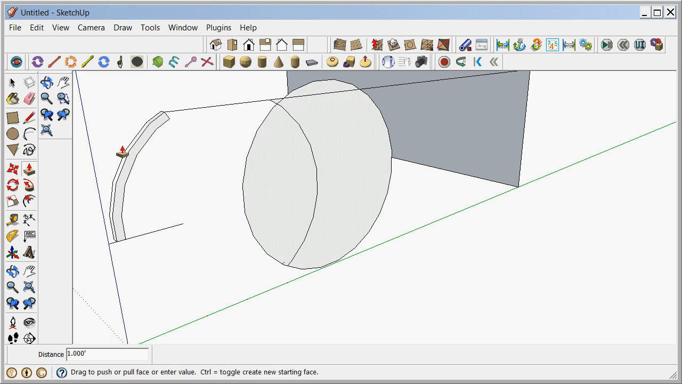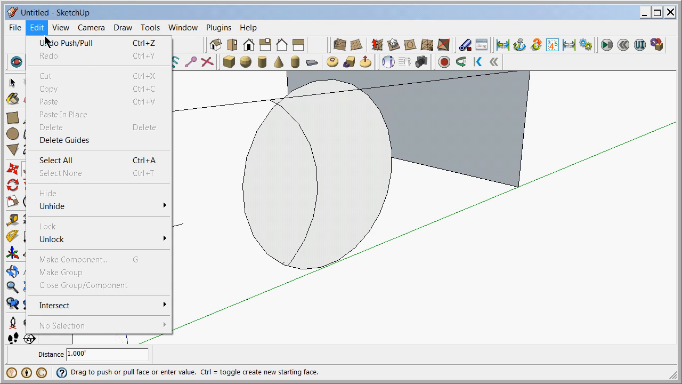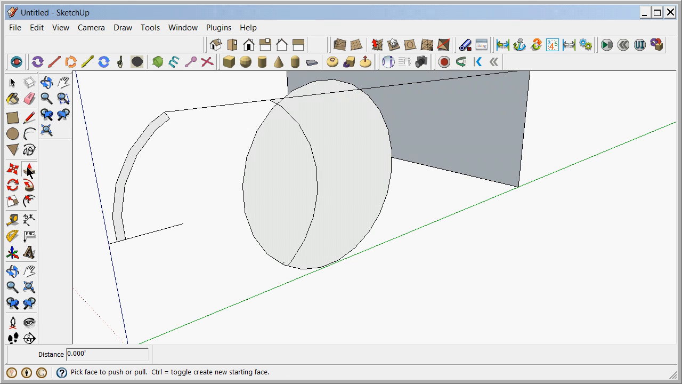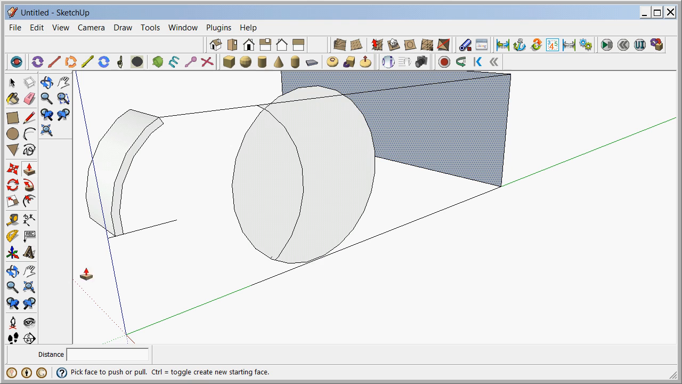That's no good. Let me go back, edit, undo, control Z. I'm going to push it out more like 10 feet so you can see it. Alright, so here's what we have when we're looking at something like that.